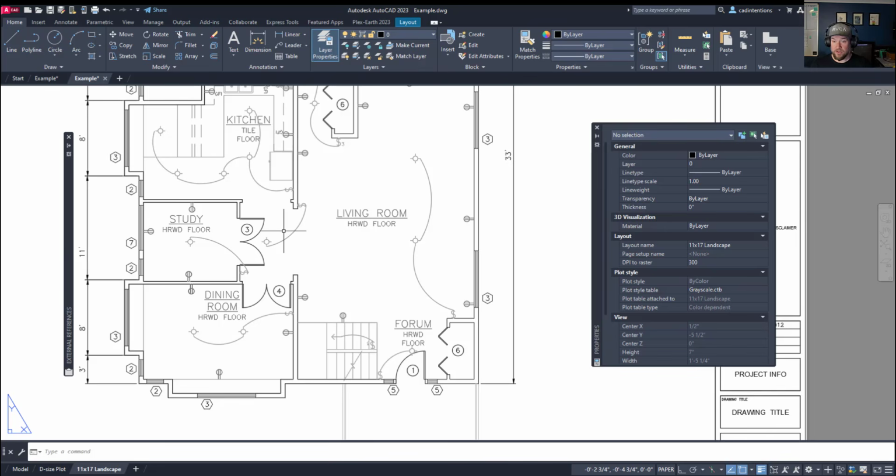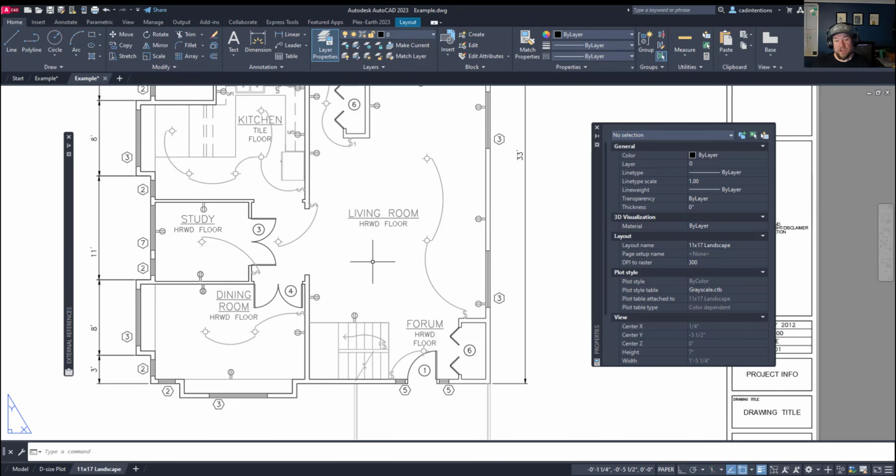Now, there is another option, and that would be STB files. That would be a style-based color table, and I'll show you what those look like here in a second. Although they don't tend to be used as often, I do think they are just as or more powerful than .ctbs, but it's going to depend on your type of work and your company's standards for the most part.